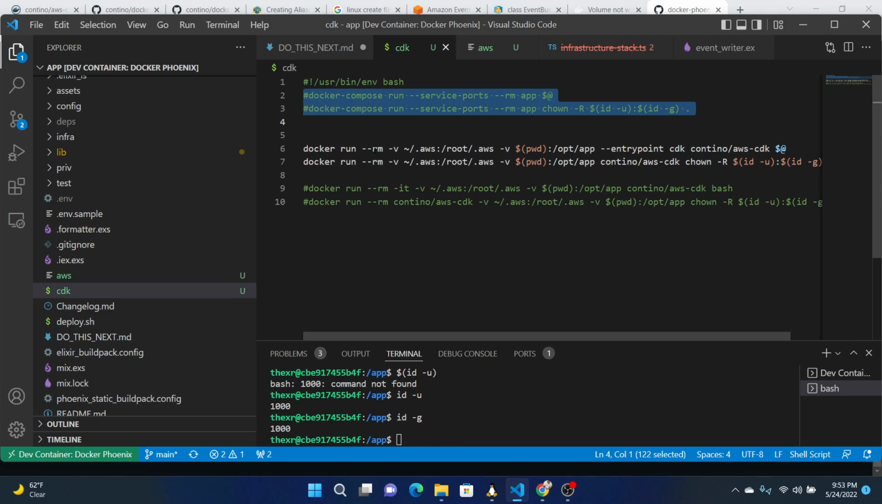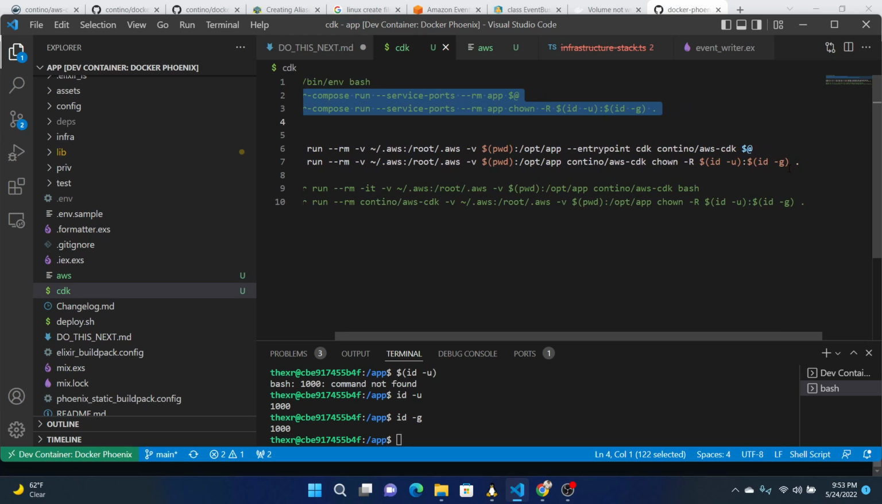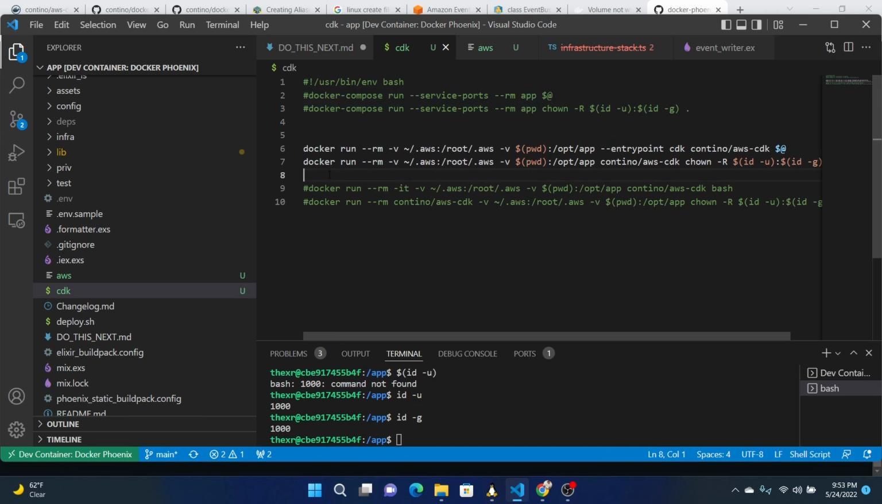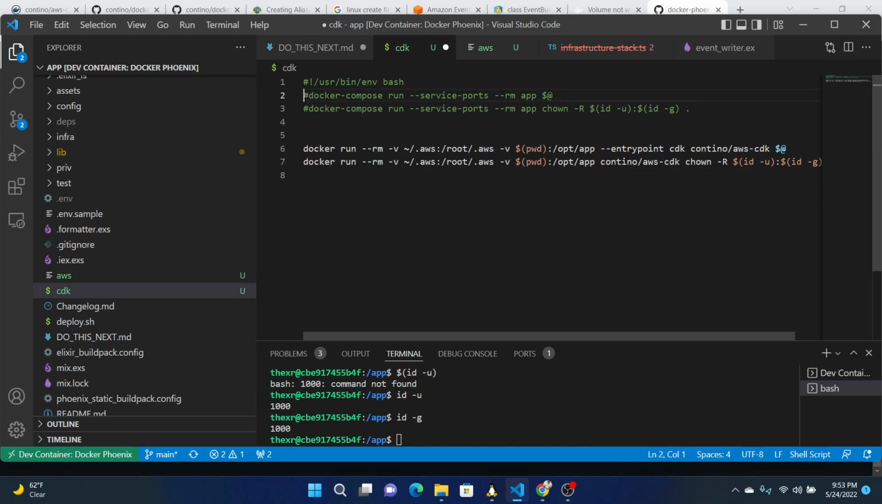So we run docker run, it mounts as regular, it specifies an entry point, and then you pass in whatever commands you want to run with the entry point. This is the image that you want to run. Then you mount everything again and change the user over. So we don't need this stuff. We don't need this stuff.